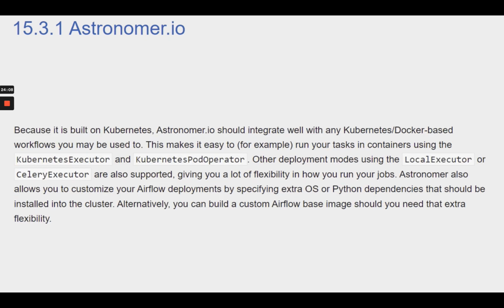Because it is built on Kubernetes, Astronomer.io should integrate well with any Kubernetes Docker-based workflows you may be used to. This makes it easy to, for example, run your tasks in containers using the Kubernetes executor and Kubernetes pod operator. Other deployment modes using the local executor or Celery executor are also supported, giving you a lot of flexibility in how you run your jobs. Astronomer also allows you to customize your Airflow deployments by specifying extra OS or Python dependencies that should be installed into the cluster. Alternatively, you can build a custom Airflow base image should you need that extra flexibility.